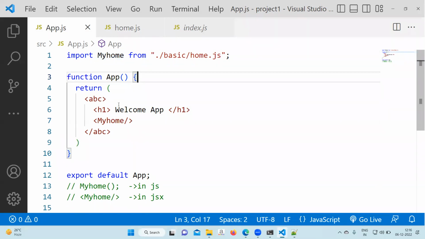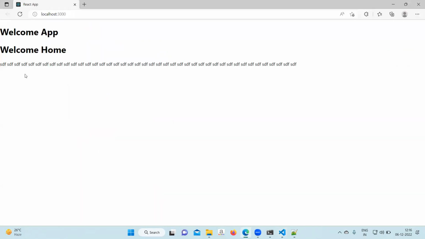Okay. Done. Shall we create one more component? See, it is calling here. Welcome home. Any error, or is it working?